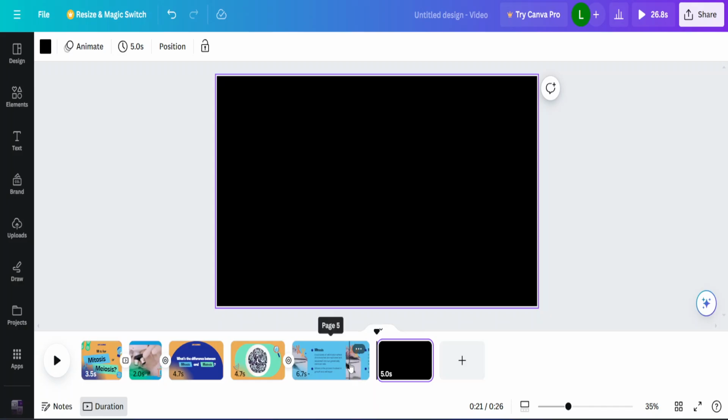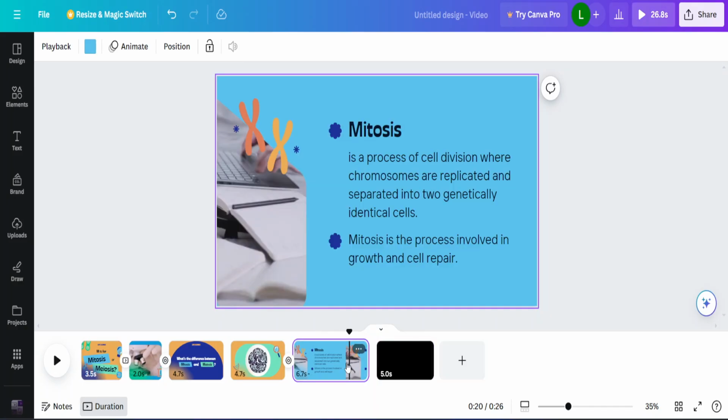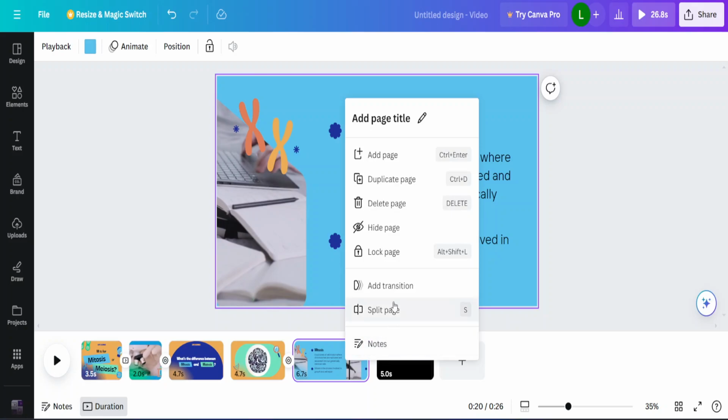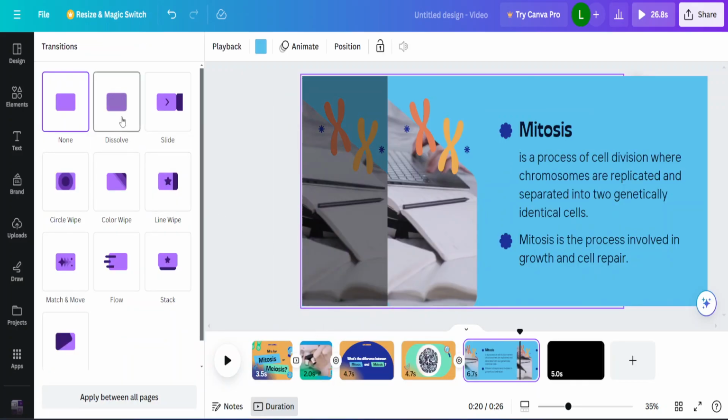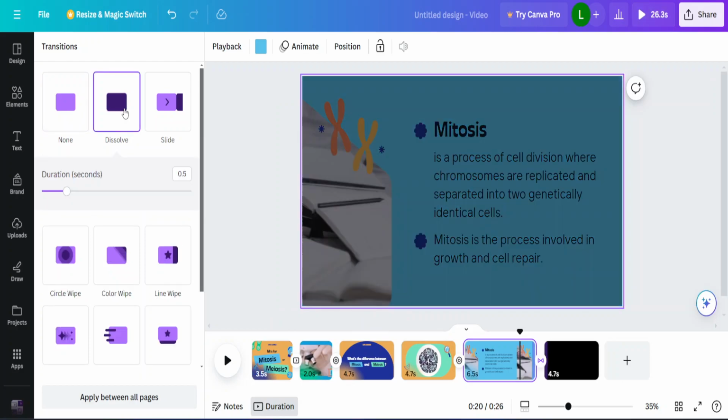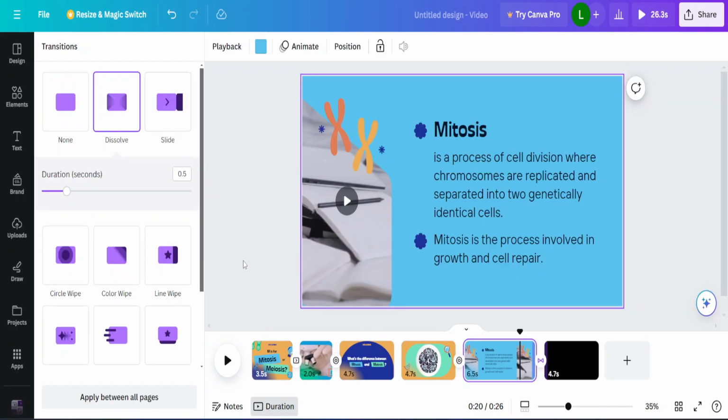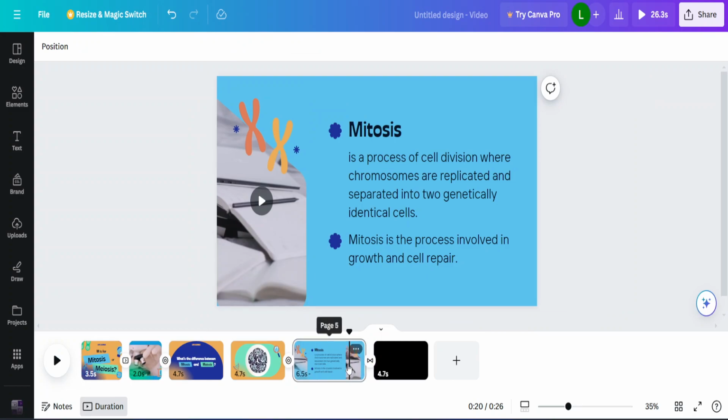Now we choose our last panel from the video, we right click on it, and we click on add transition. Then what you want to do is use dissolve, and that will make your last page fade into black.